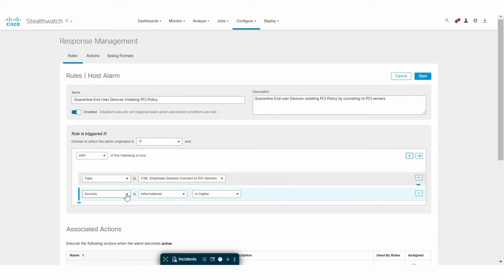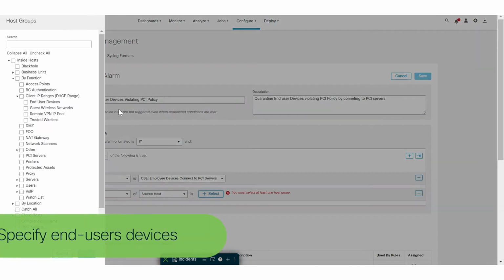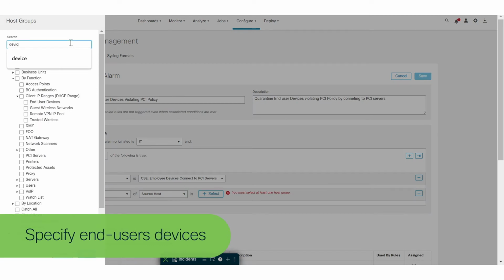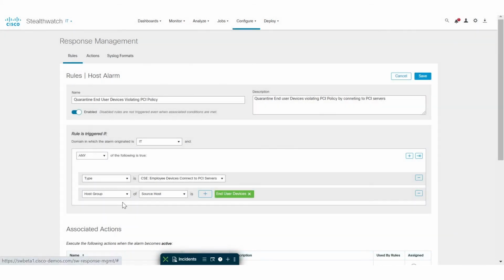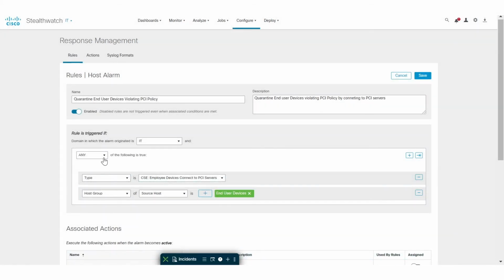For the second condition, we'll select host group from the first drop-down menu, source host from the second, and then click the plus sign to specify the source's end user devices. You can also specify whether any or all of the below conditions must occur to trigger a response action. By selecting all, we have now specified that a response will trigger only if both of the below conditions are met.